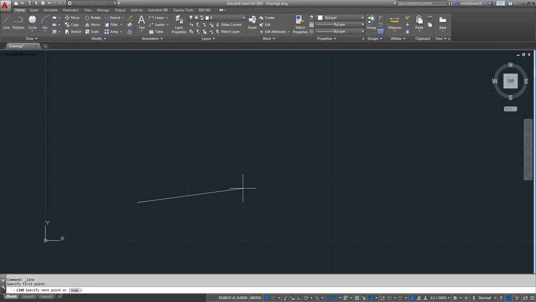Here we are going to do the first line. In this case, I'm using the line command. I need it to be straight, so we are going to use here, and it's going to be 8.